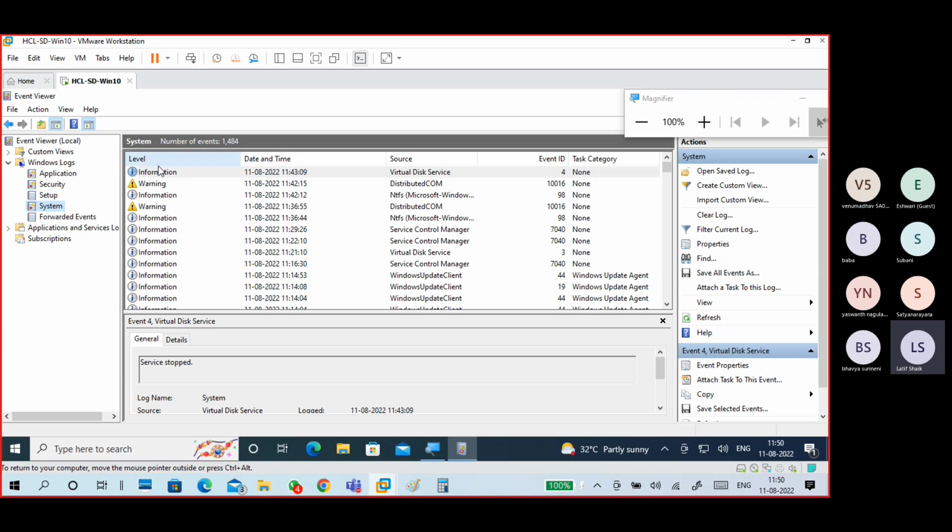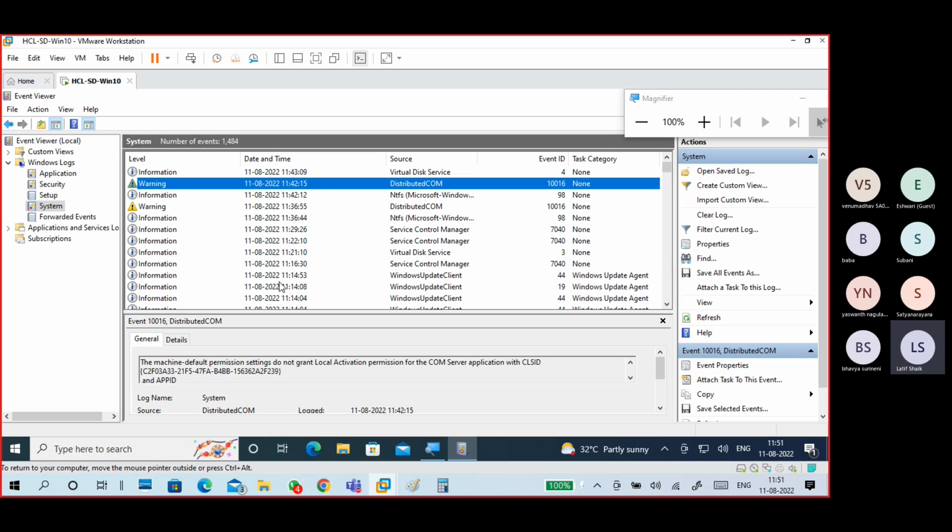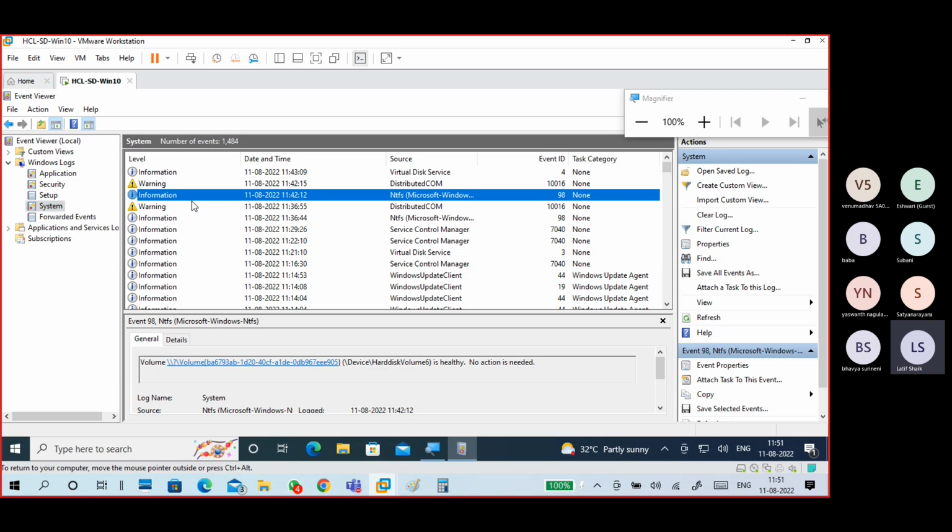Okay, I will go to System. Meanwhile, it is displaying. I opened this Virtual Disk Service. What is Virtual Disk Service? I opened the Disk Management console, so that is Information, successfully opened. Somewhere there is a problem, a warning is generated for a permissions issue for accessing something, Distributed COM kind of thing. I created a file system, right?